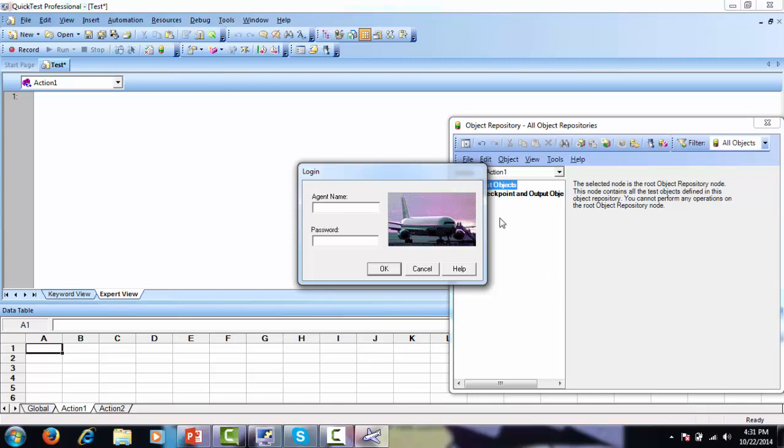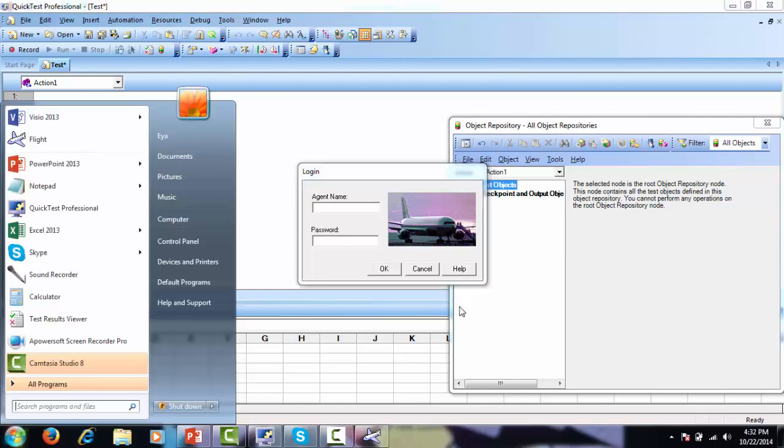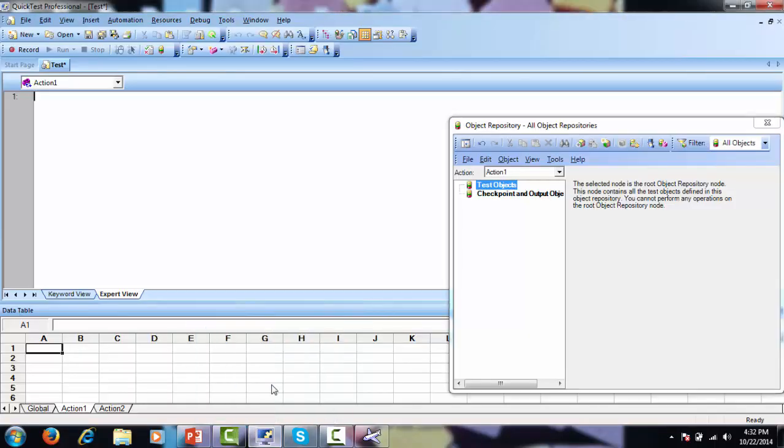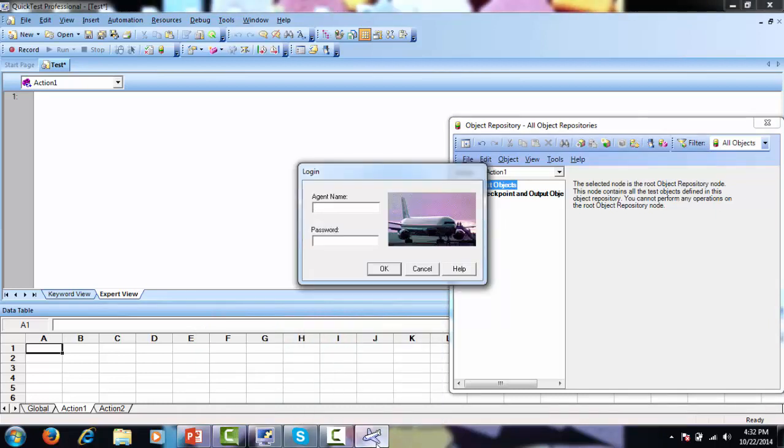For example, now I want to add the objects from the flight login page. Then I need to minimize all the other open windows, right? Then I need to open QTP and then open the flight application. So now currently only two things are open. One is the QTP tool and the other is this flight login window on which I want to do automation.